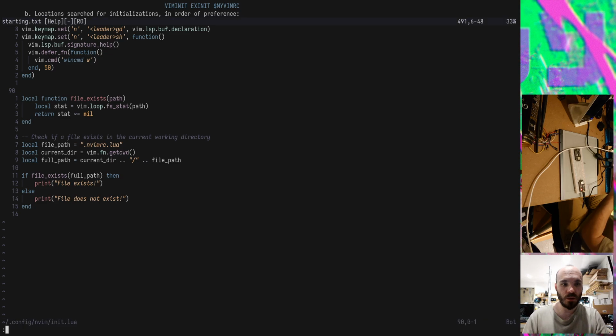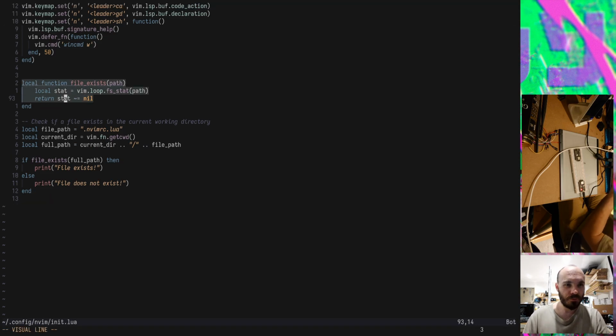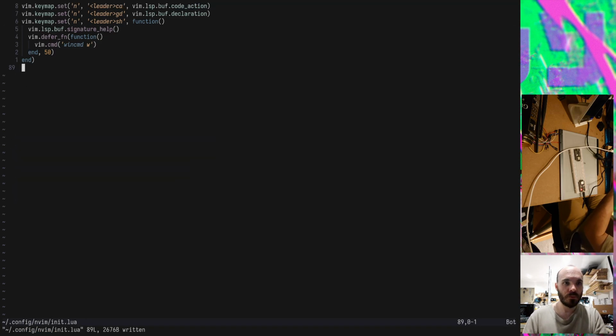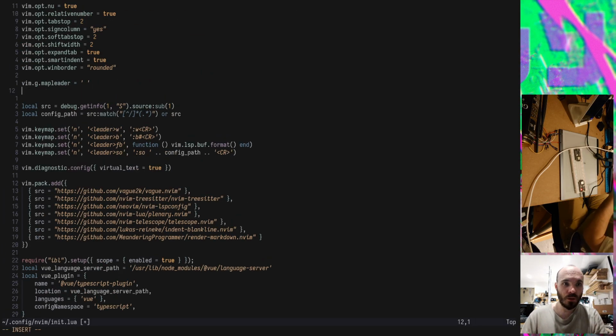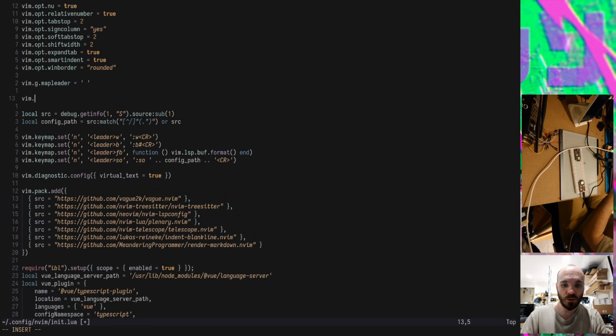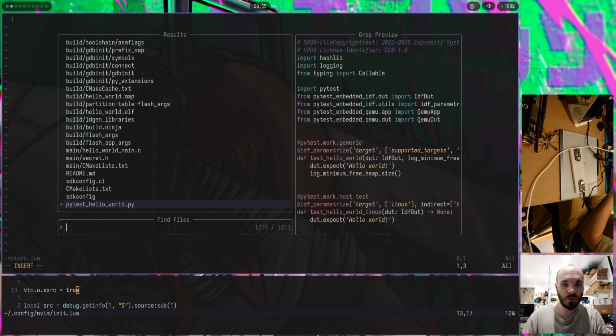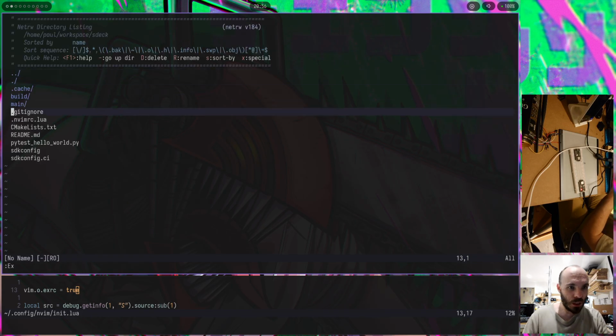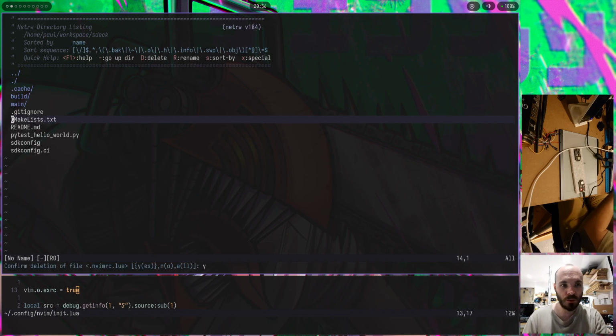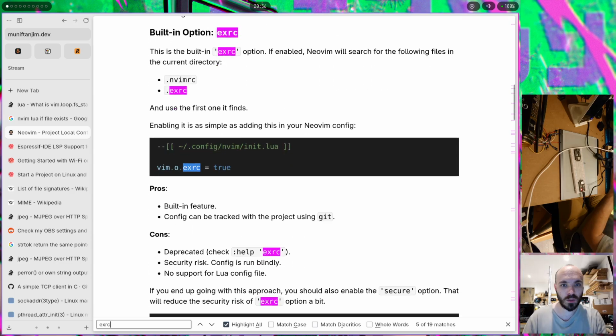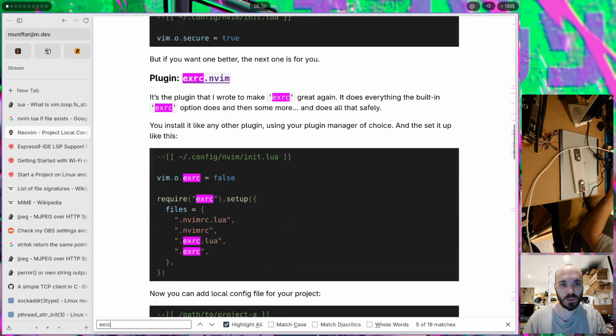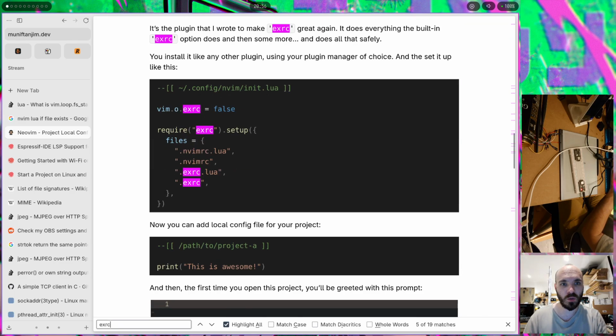Actually, let me just go back here and quit this. And then what I'm going to do is vim.o.exrc equals true. All right, and then now I can go here. Delete this one. New dot, and what was it called? exrc.nvim. I think those are .lua. These are the ones.